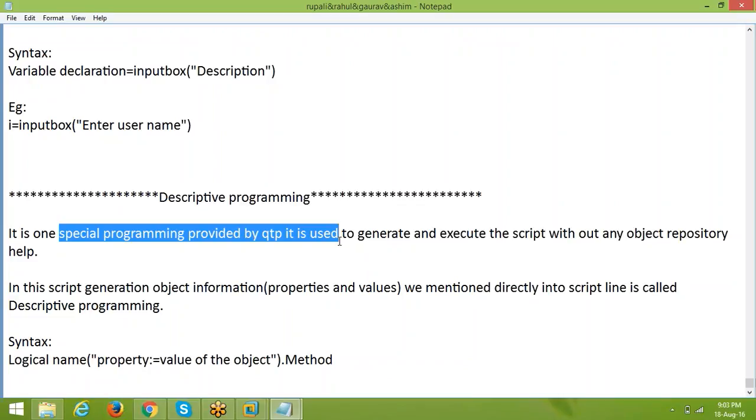During script generation, the object information, meaning properties and values, we directly mention in the script line. That means without any object repository. You may ask, earlier also we were writing the script manually, so what is the use of this? What is the difference between descriptive programming and the automation object model method? On that time we took the help of the object repository to execute the script, right? If we add the repository then only it will be executed, right guys? But here we work without any repository help.